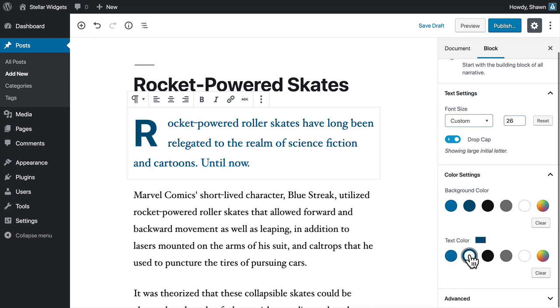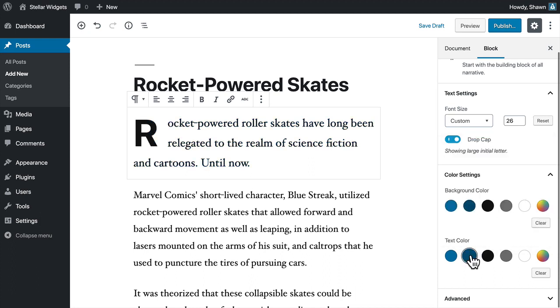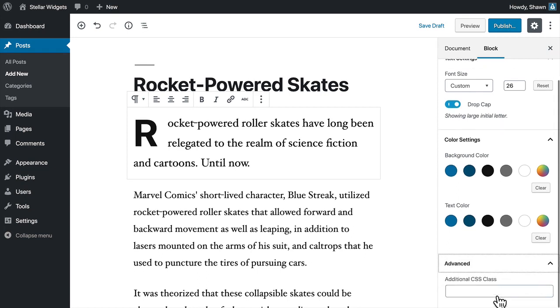If you know exactly which color you want to use, you can open the color picker and then manually type the hex code here. Or if you prefer, you can change the color format to use RGB or even HSL, hue, saturation, and lightness. Or simply use the slider and color picker to choose any color you like. And finally, under the Advanced tab, you can enter the name of a particular CSS class if your theme includes custom styles.